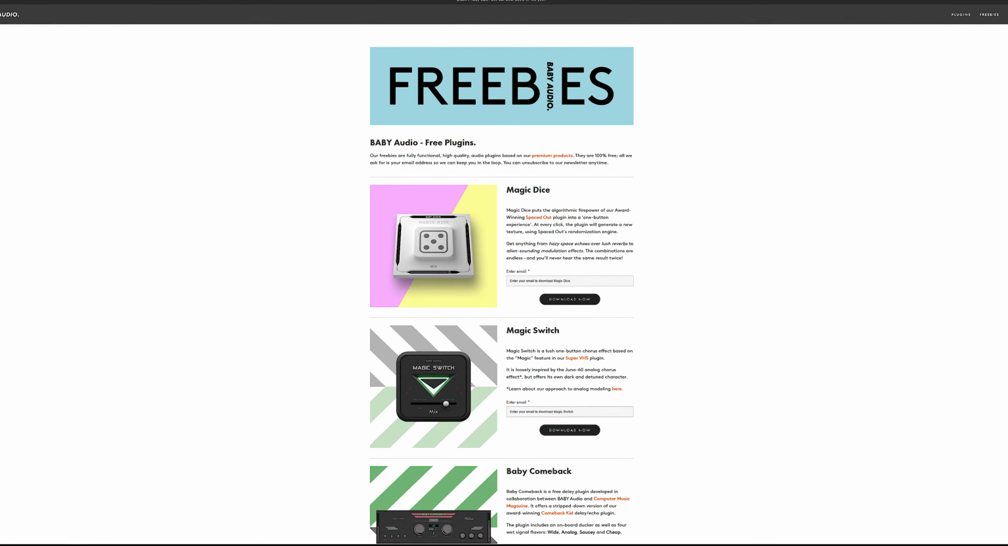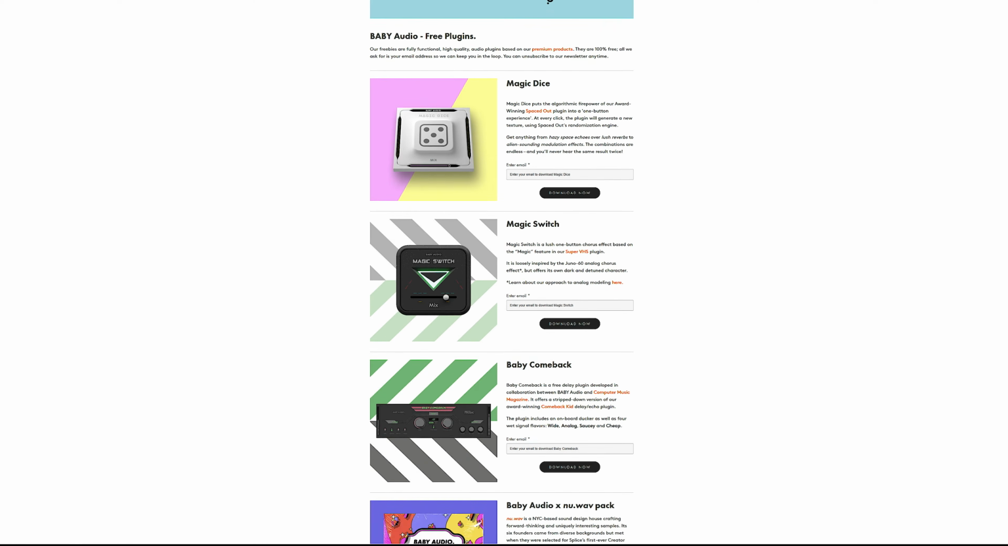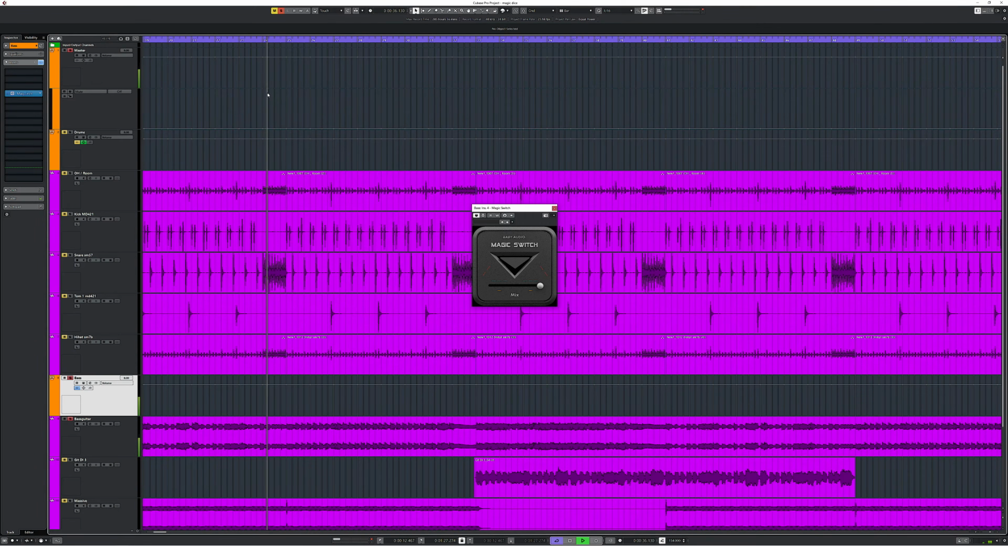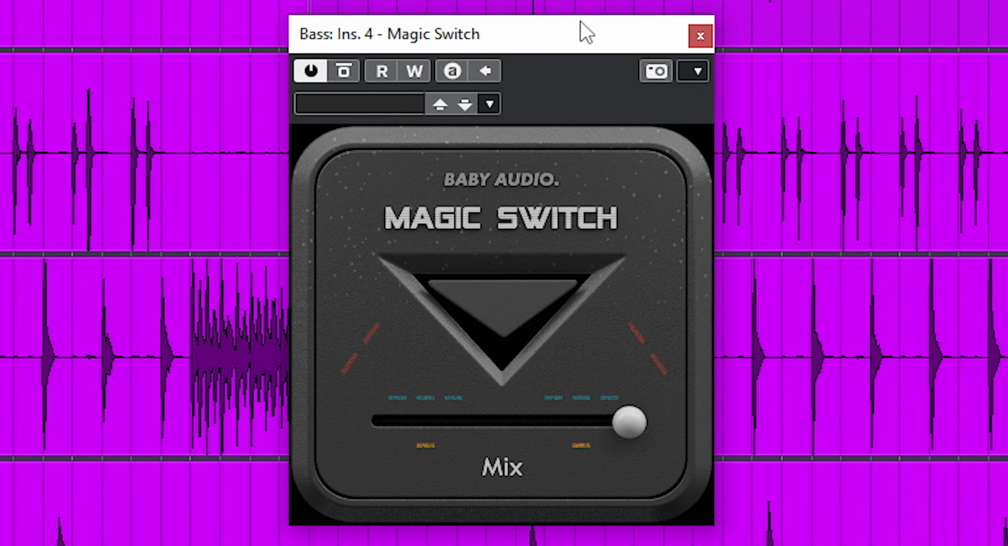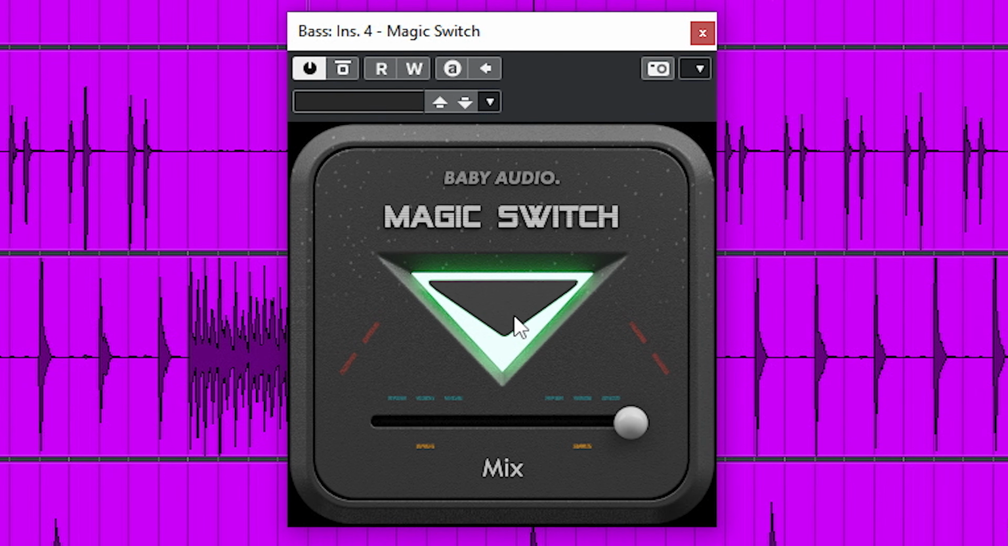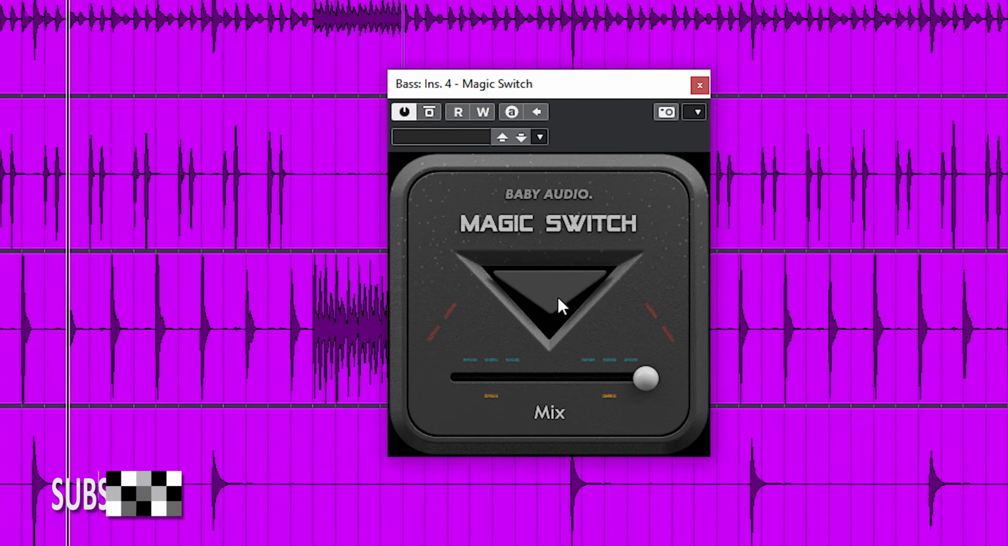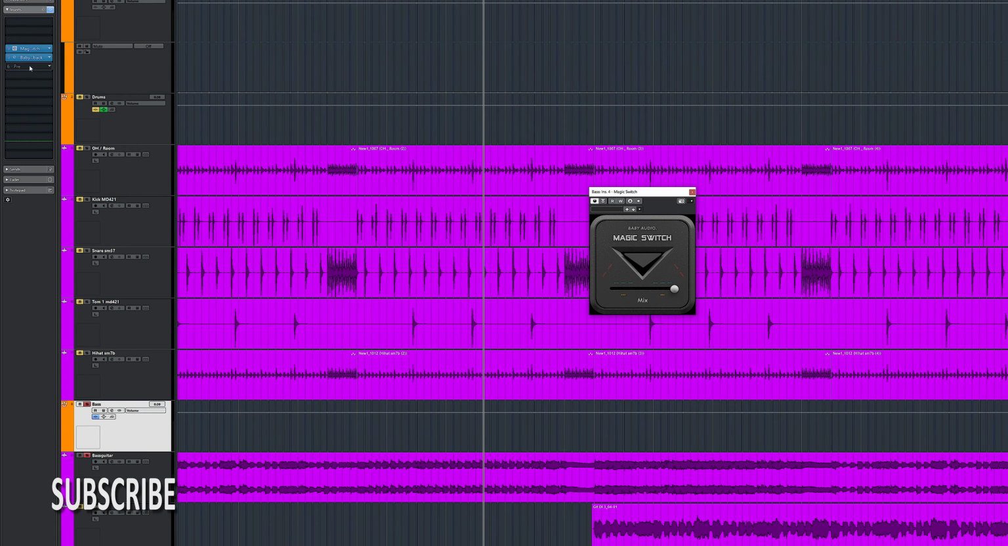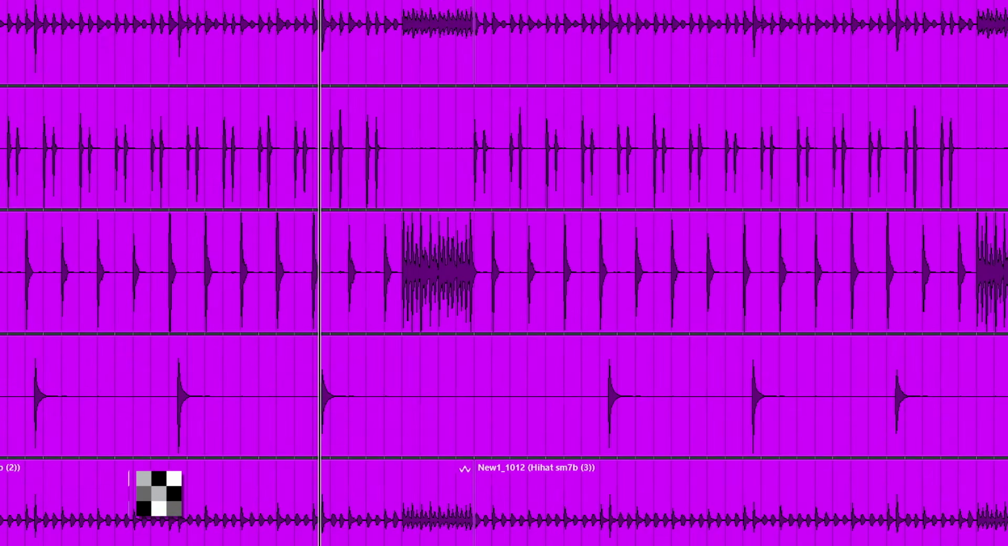The Magic Dice is part of the freebies you can find on the Baby Audio site. The other freebies are the great Magic Switch, which does a Juno 60 chorus, and the Baby Comeback Delay Echo plugin.